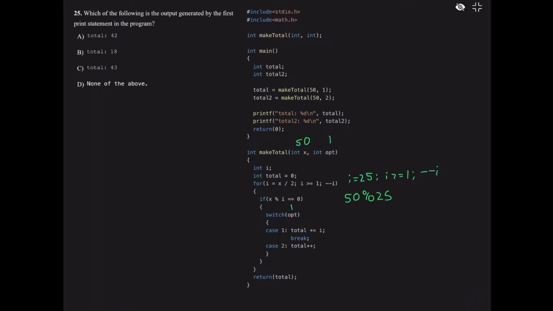Since we're doing option 1, that effectively just means that this right here is just going to be doing total plus equal I. So we can kind of ignore all of this and just write it as total plus equals I, like so. So basically, anytime we find a divisor of 50, because that's what it means when it equals 0, every time we find a divisor, then we increase the total by that divisor. And we start at 25 and we go down to 1.